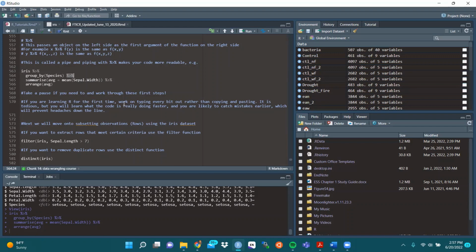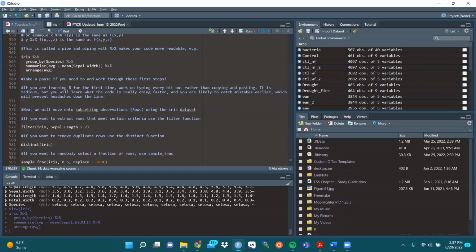And if you're learning R for the first time, work on typing every bit of code out rather than copying and pasting. It is tedious, but you will learn what the code is really doing faster, and you are likely to catch mistakes earlier. If you copy and paste, simple little syntax errors can occur very fast. So if you type everything out, you will catch those mistakes sooner, which will prevent headaches down the line. All right, we're going to pause here, and we'll continue on with subsetting in a moment.